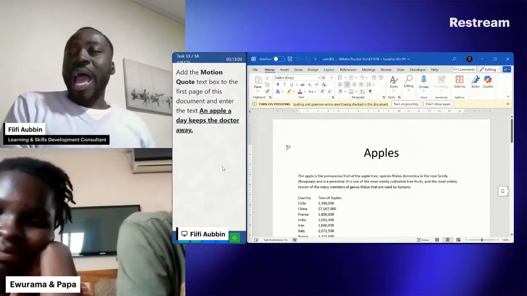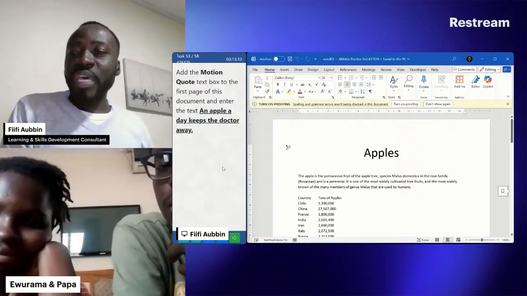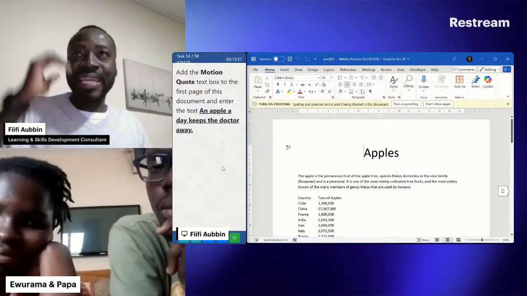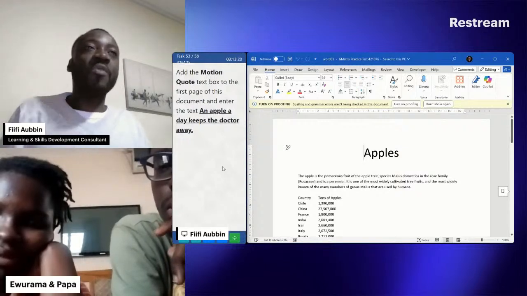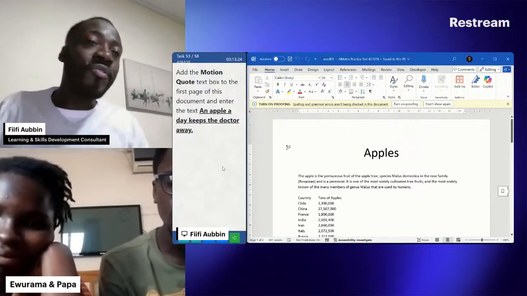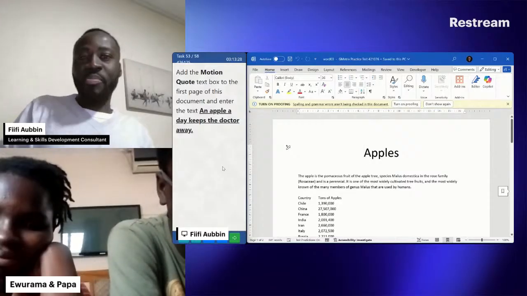So add the motion quote text box to the first page of this document and enter the text: an apple a day keeps the doctor away. So if you eat an apple every day, you're not going to fall sick. So try that. Every day, try to eat one apple.